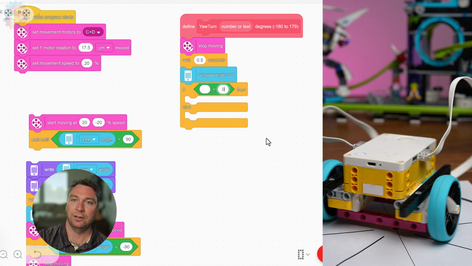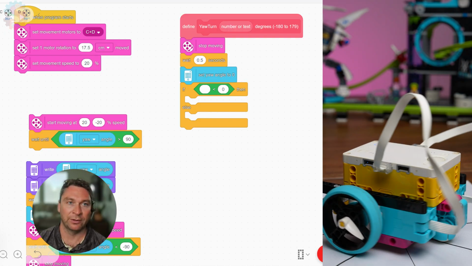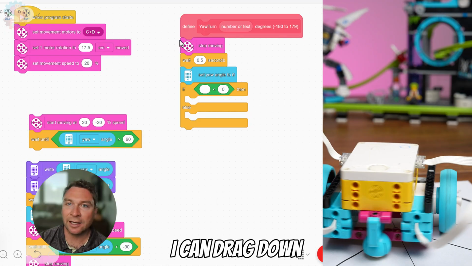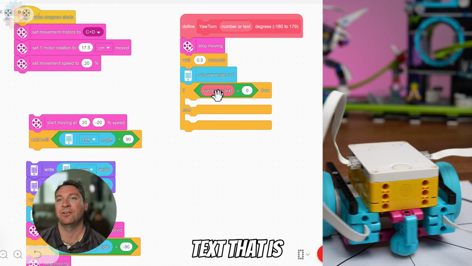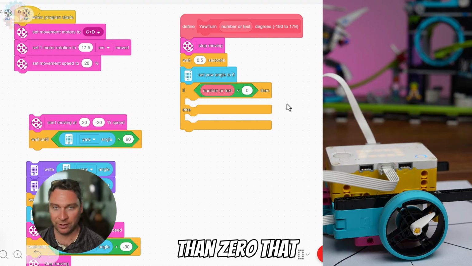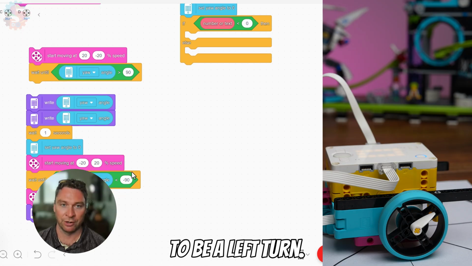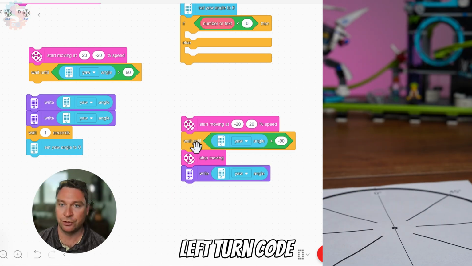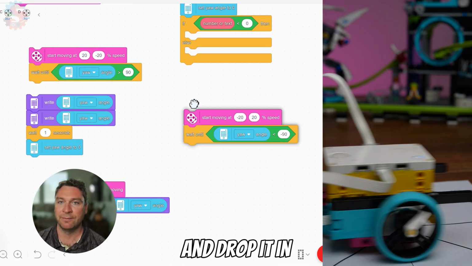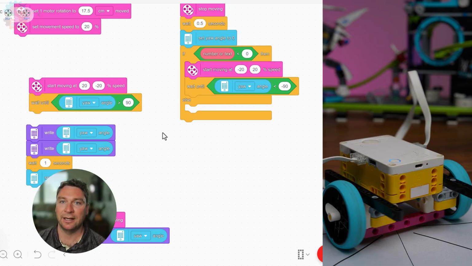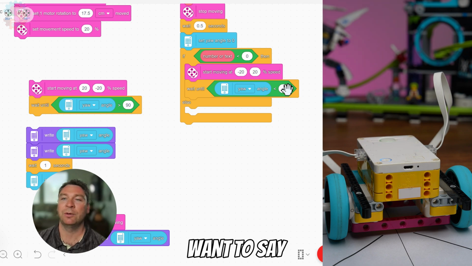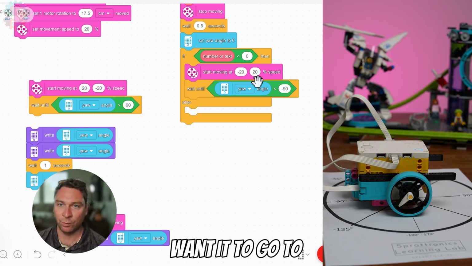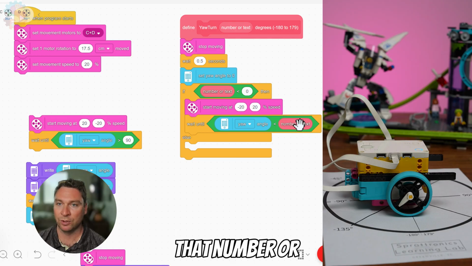and let's start and just check to see, is this supposed to be turning left? So if yaw turn is less than 0, and I click on my blocks and actually I can drag down number or text. If the number or text that is inserted is less than 0, that means it's going to be a left turn. So let's take our left turn code right down here and drop it in that if. And so we wait until yaw angle, and we don't want to say negative 90. We want it to go to that number or text.